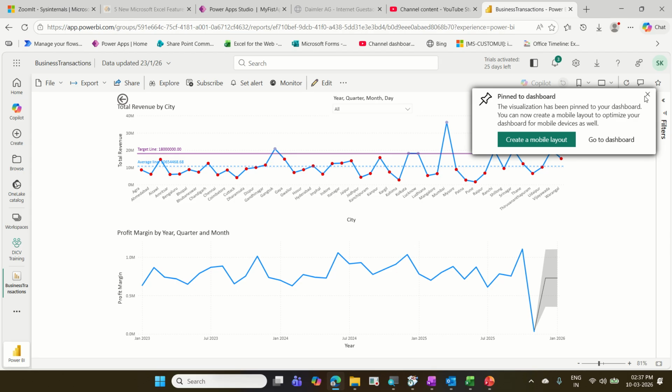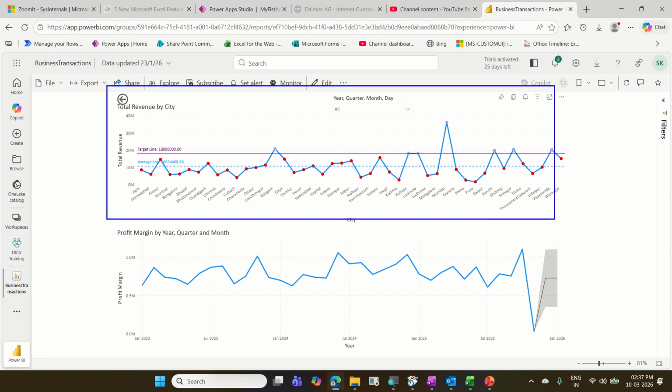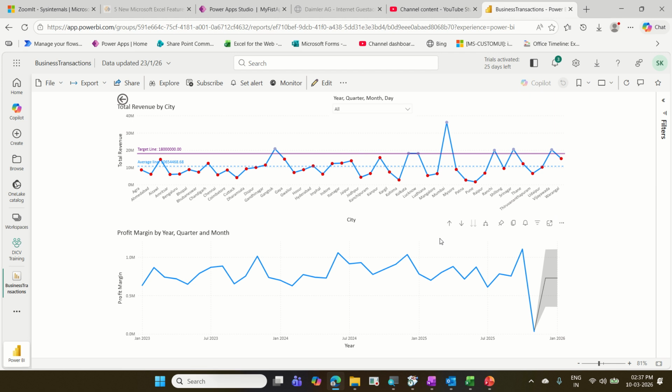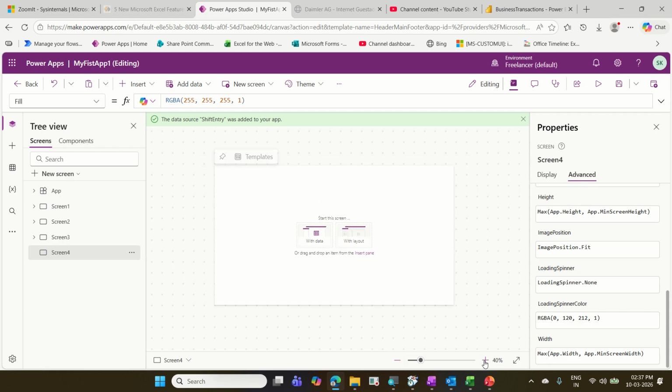So I have pinned two things. One is this line chart. Another one is the entire page in the dashboard. Now come to Power App. Here I want that dashboard to be displayed.